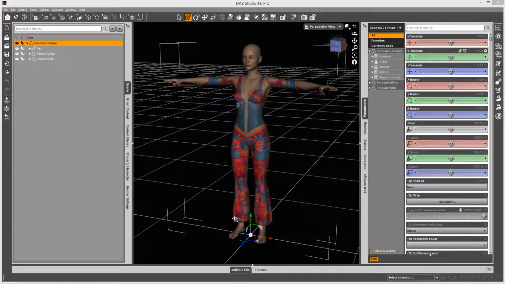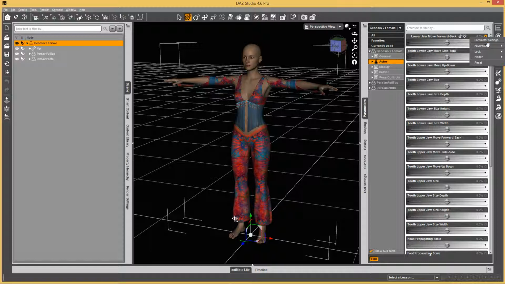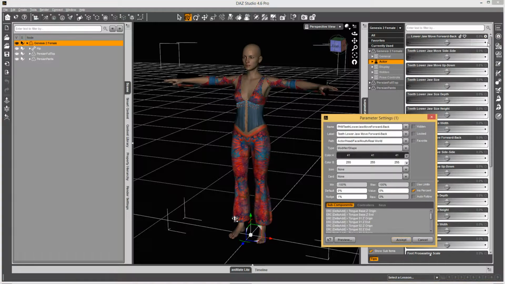All right, let's look at the ways to group properties in the parameters pane. First, I'll show you how to edit just a single property. Go to Parameter Settings, and you can set your path right here.